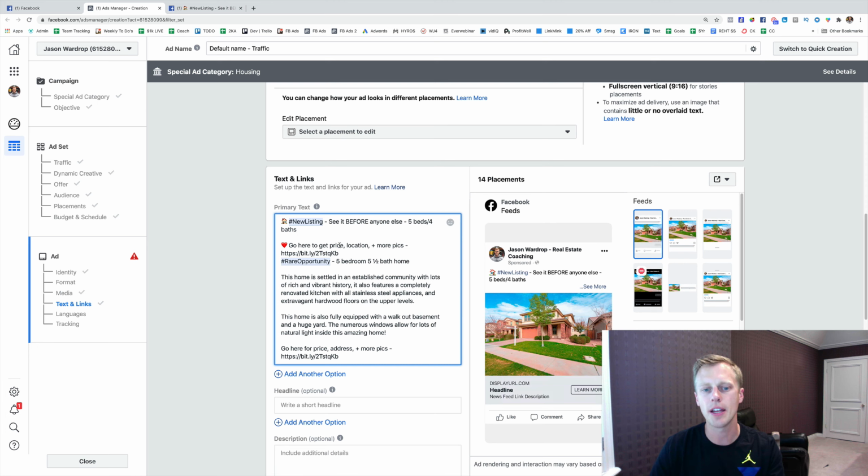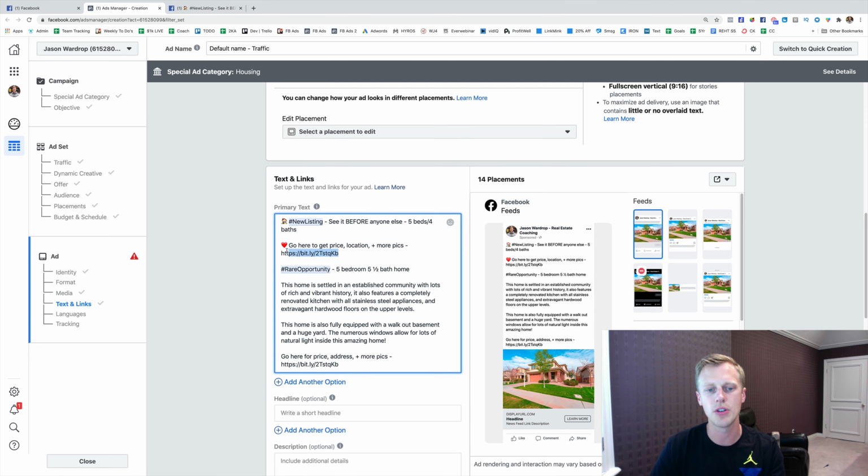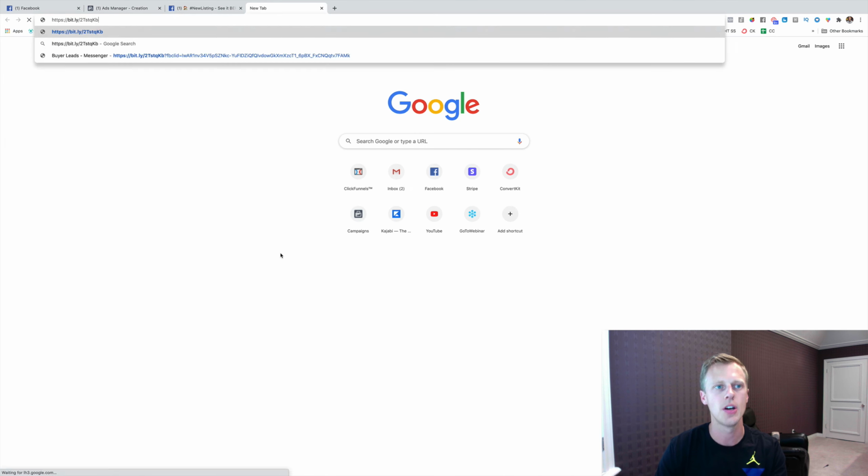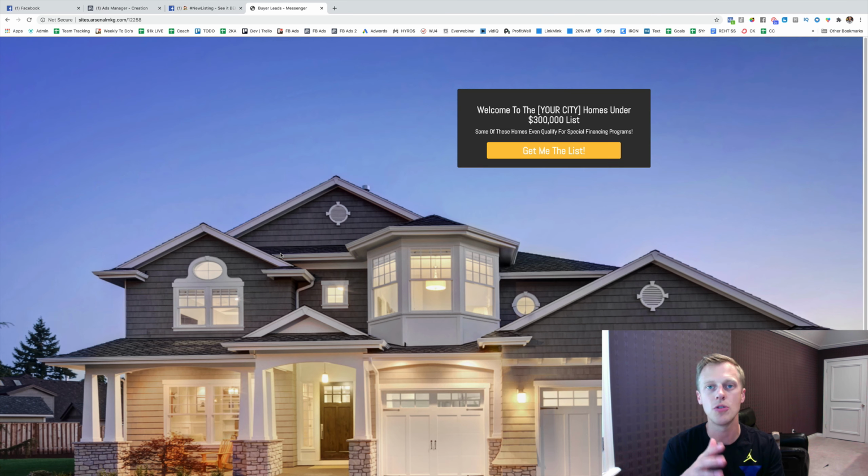Then it says go here to get the price, location, plus more pictures. Okay, so this is a link out to what is called a landing page, which is set up and optimized to generate more leads. And you can see it's a very simple site, just like this one right here. There's no other distractions on this page, no other ads, links, or anything else.